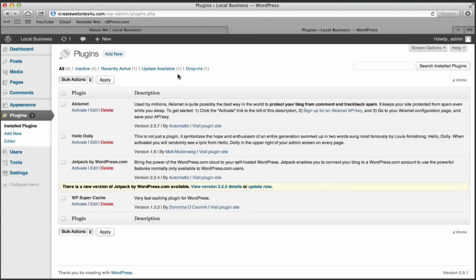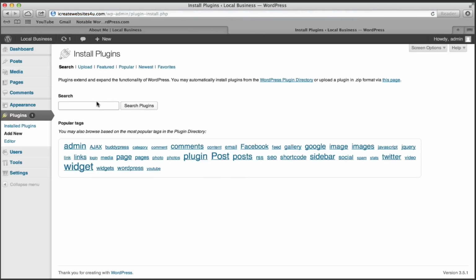Plugins enhance the features of WordPress, and the best part about it is a lot of them are free. So let's look up a plugin for the social media icons. Go over here, click Add New, and we'll search for, just type in social. Click Search Plugins.